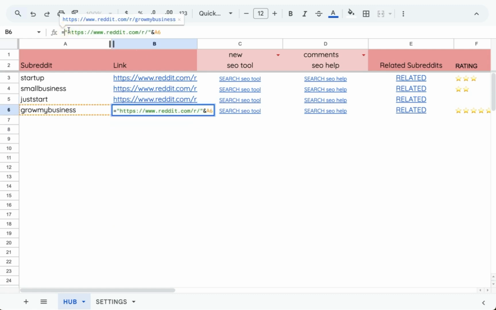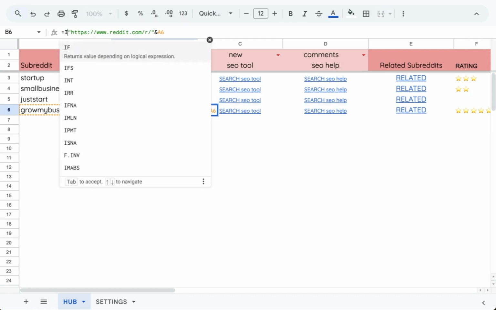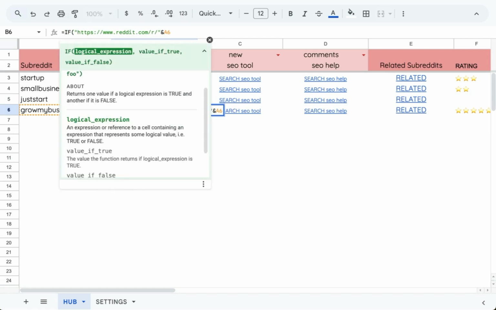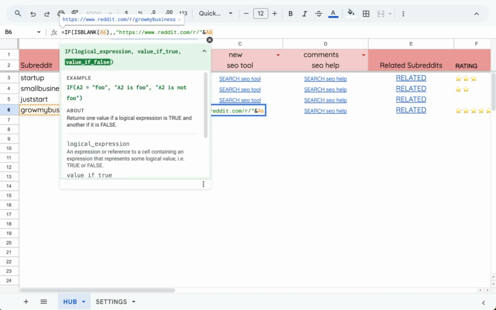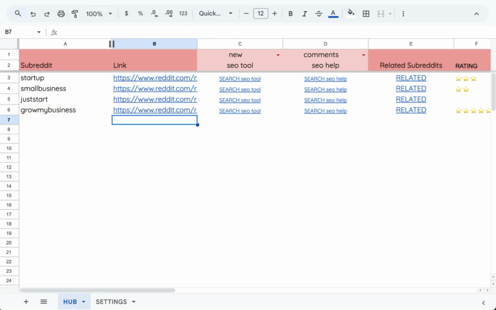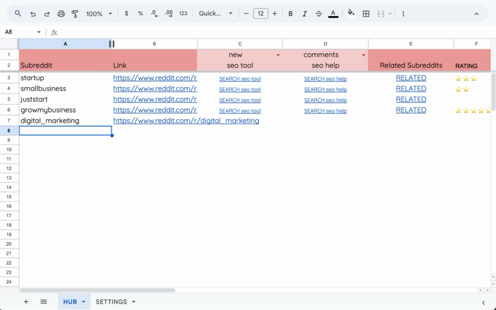And here, right at the beginning, we're going to add another formula. If is blank, A6, and 2 commas, and an end. And now, I'm going to copy paste that all the way down. We don't see anything right away. But if we add digital marketing, right away we have a link.